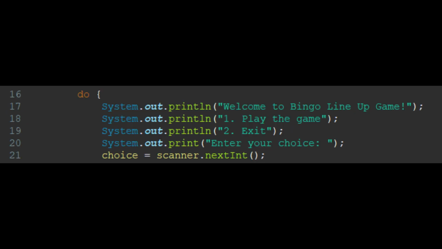We will use a dual loop to organize our UI. This will ask the user to enter 1 or 2. This will be used later in a switch case statement.